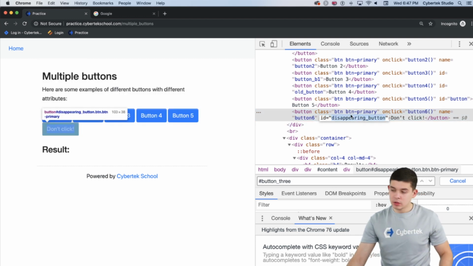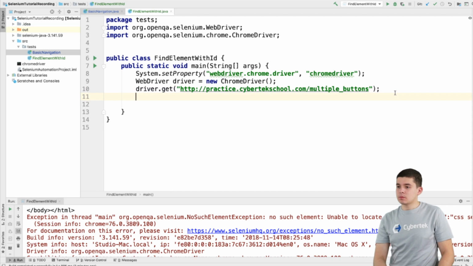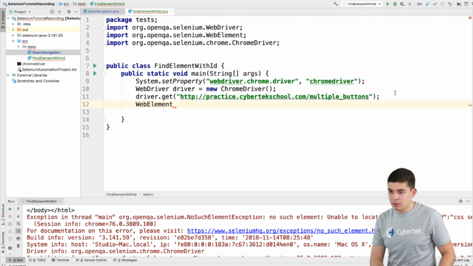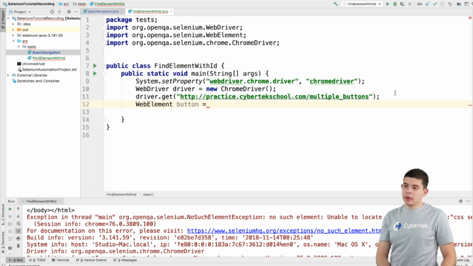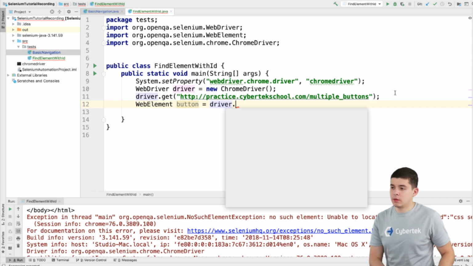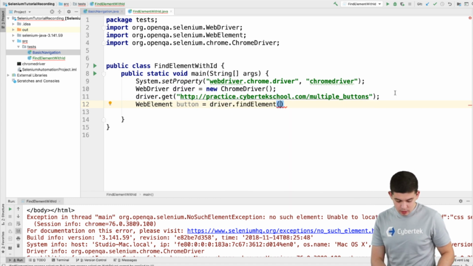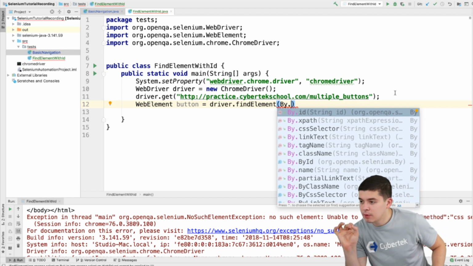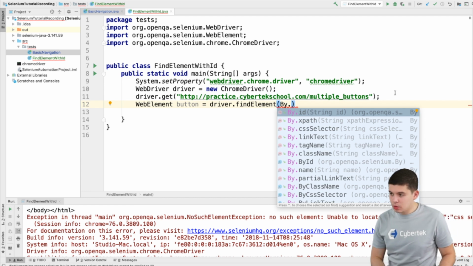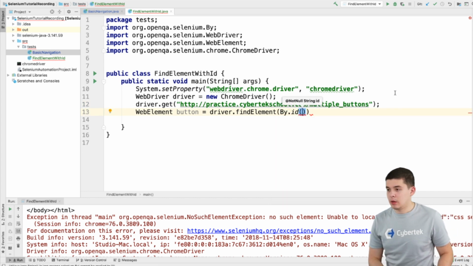So to find this button, we're going to use this ID. Okay, and how are we going to find it? We will use WebElement, right? So we'll create a WebElement button equals to, and now how are we going to find that button by ID? We have to call driver and then say findElement by, and here we specify based on what we want to find the element. Since we said that we want to use ID, we will call ID, and in double quotes we have to specify the value of ID.